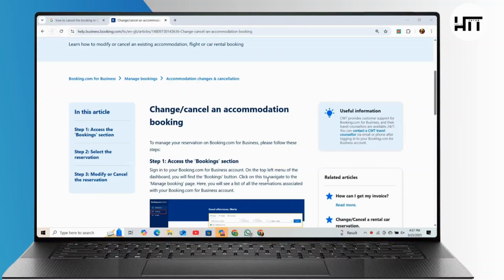In today's video, we're guiding through the process of changing or cancelling an accommodation booking on booking.com. Whether your plans have shifted or you have encountered unforeseen circumstances, managing your reservation is straightforward. So without further ado, let's get started.